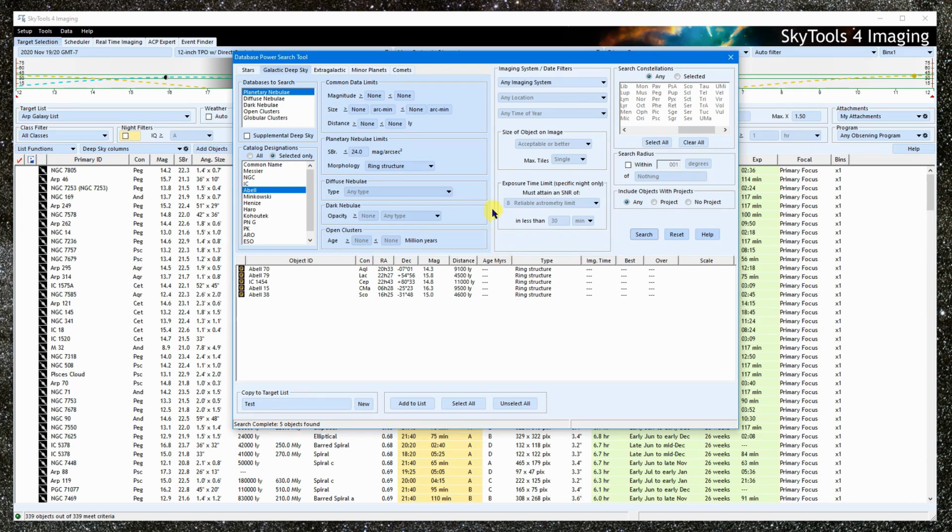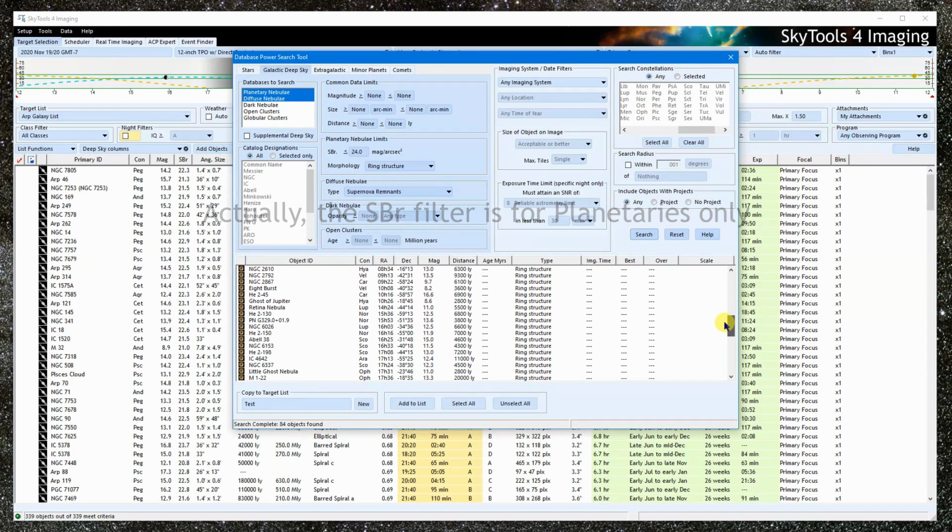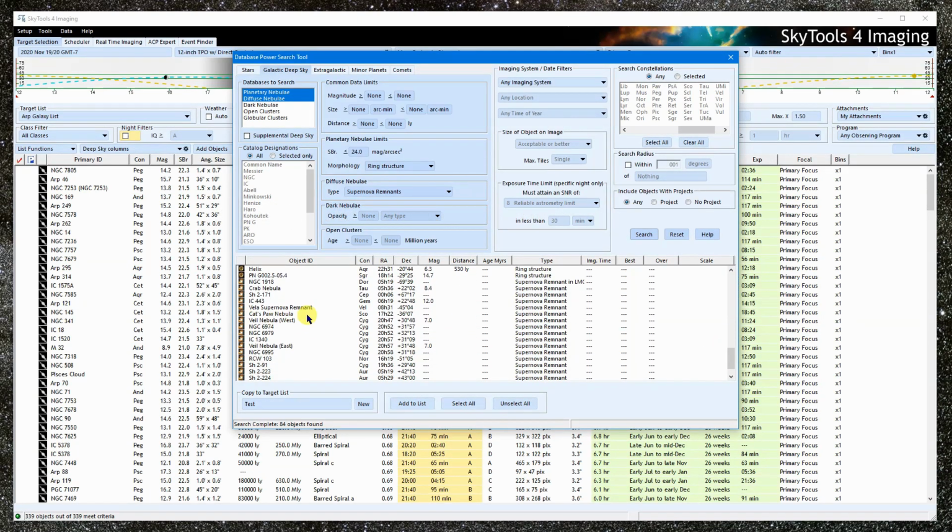I'll add diffuse nebulae to the search. Diffuse nebulae is a catch-all term for H2 regions, reflection nebulae, and supernova remnants. I'm turning off the designation filter, and I'll set it to show supernova remnants only. So here are all the planetary nebulae with the ring structure, and supernova remnants with a surface brightness of 24 magnitudes per arcsecond squared or brighter. Down here are the supernova remnants.